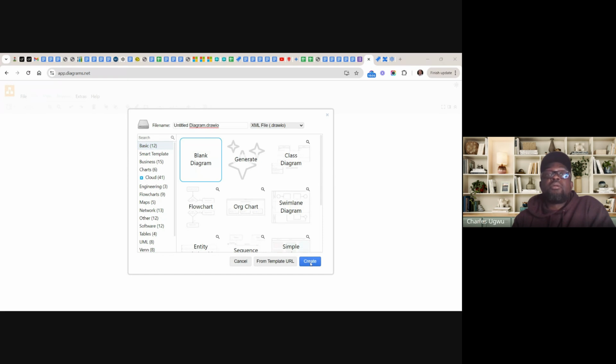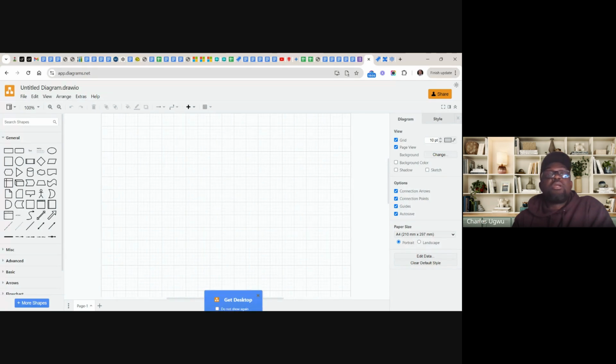And here, I'll just untitle diagram, yes, and I'll just save it here. You can decide wherever you want to save. You want to save it on your drive or whichever way. I'm saving it on my desktop, which I'll delete later. And there you see here, this is where you have to start working.